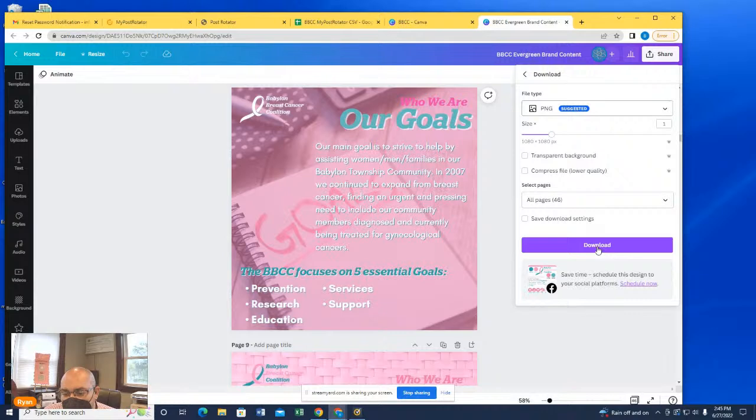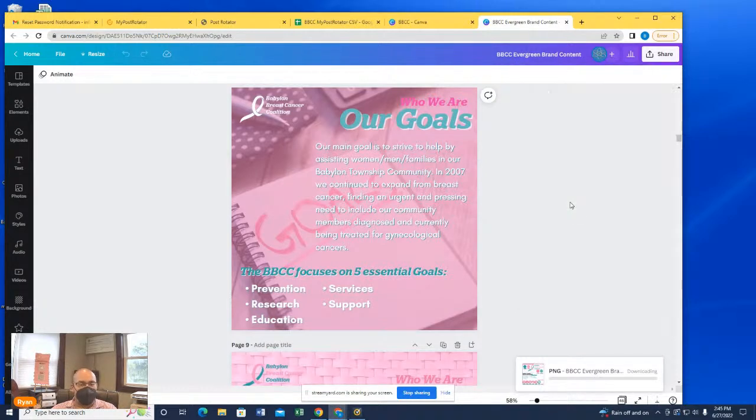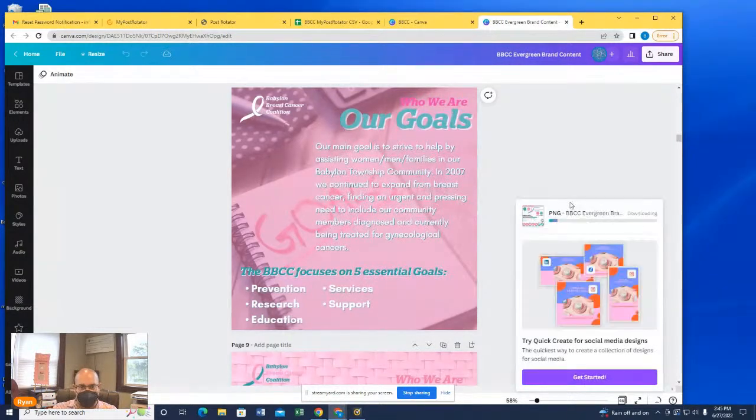So now we're going to click download, and I'm going to get all of the pages. And the truth is, we don't need all of these pages because some of them are just the brand content sheet. You don't really need that, but I'm doing it so that when we get them into MyPostRotator, I can do an edit and show you how you would take things out that you do not want.